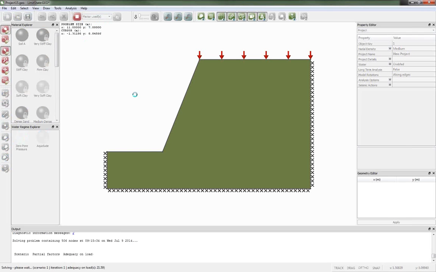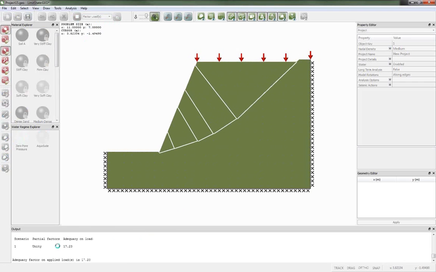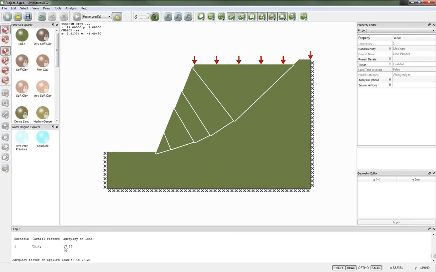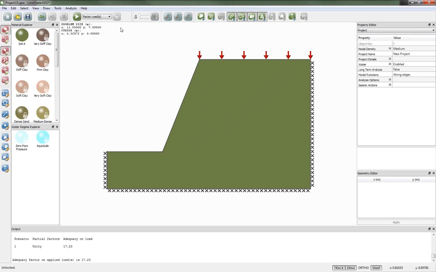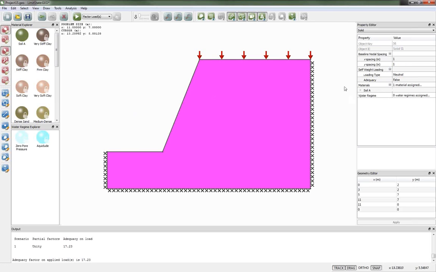So now we're asking the software, what do we have to do to that surface load to cause collapse? And it's telling us actually we've got a big margin of safety. In that case, we have to multiply that surface load of 5 kPa by 17.23 to induce a collapse. We can also, as well as applying those factors to surface loads, apply it to the self-weight of soil, which is how the system is set up.